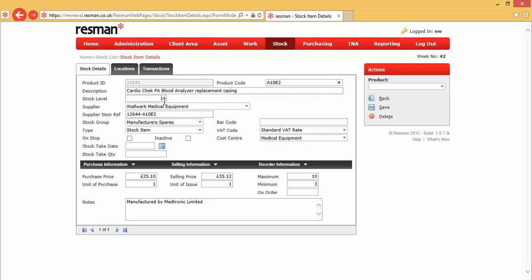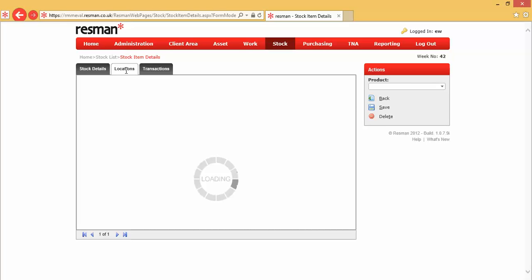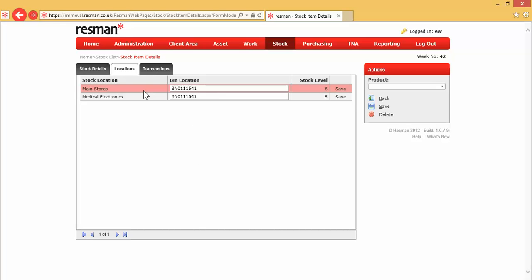And then here we've got our stock level. So our stock level is 11, and I mentioned before that that's the total stock level. And if I look in locations, you can see that we've got 2 locations with that stock item in. Our main stores has got 6, and our medical electronic stores has got 5. You'll also notice that we've got a bin location. That's user definable, alphanumeric, and that gets displayed when we're running our reports.